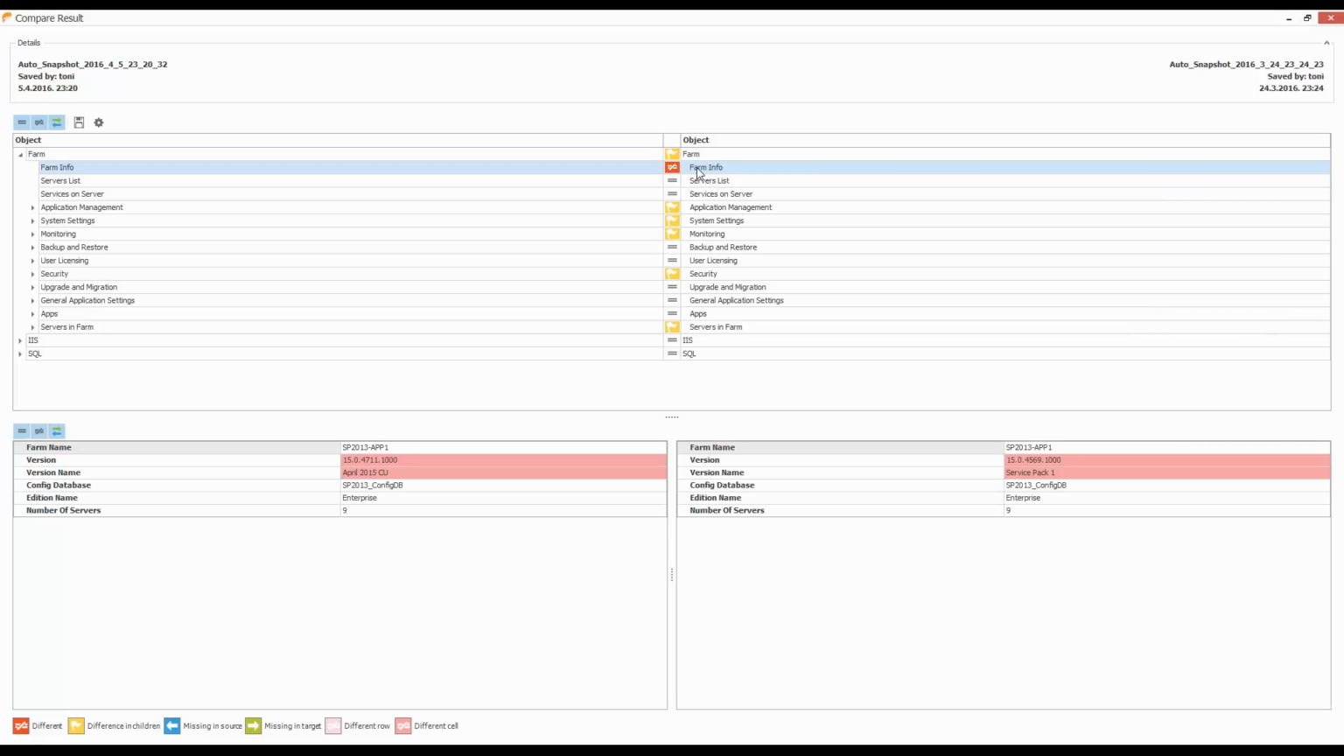And as I said, on the left-hand side the snapshot is from April, and on the right-hand side the snapshot is from March. So as you can see, somebody has upgraded this farm to a different cumulative update. Currently, this farm is running the April 2015 cumulative update, and it's a completely different version number. So if you are having some issues or some problem has been resolved, this is one of the reasons why, because somebody has deployed a cumulative update and this farm has been patched to a different patch level.